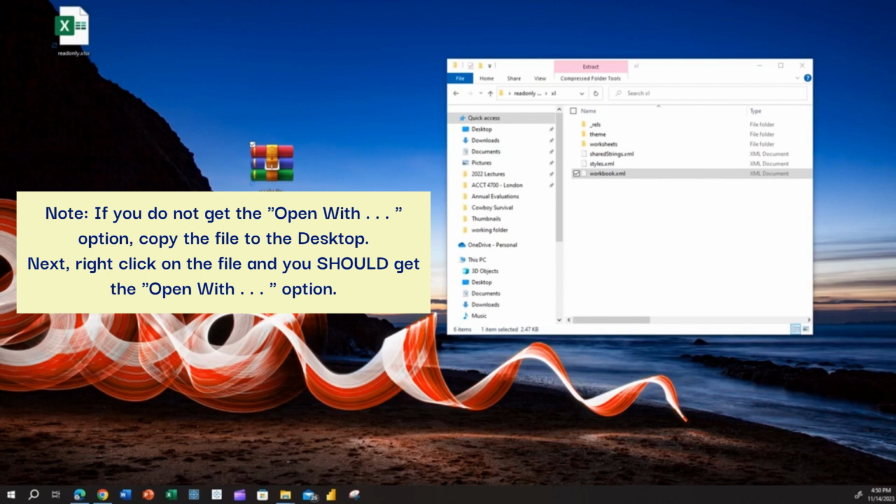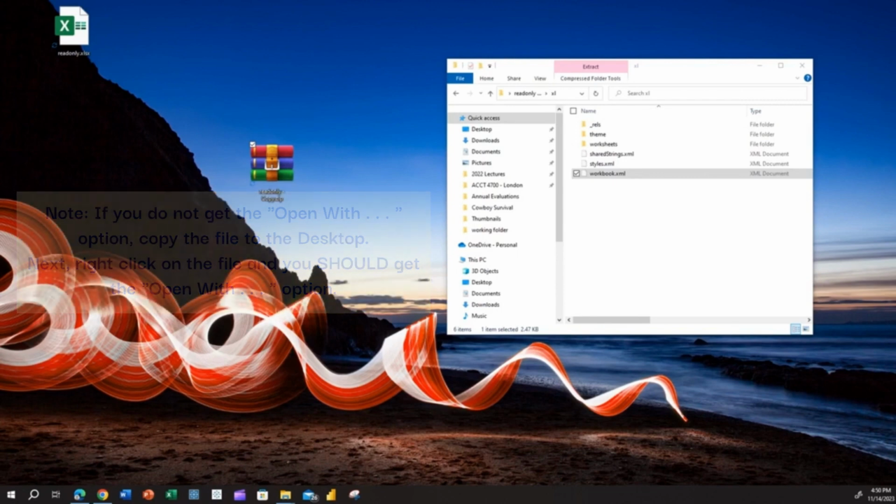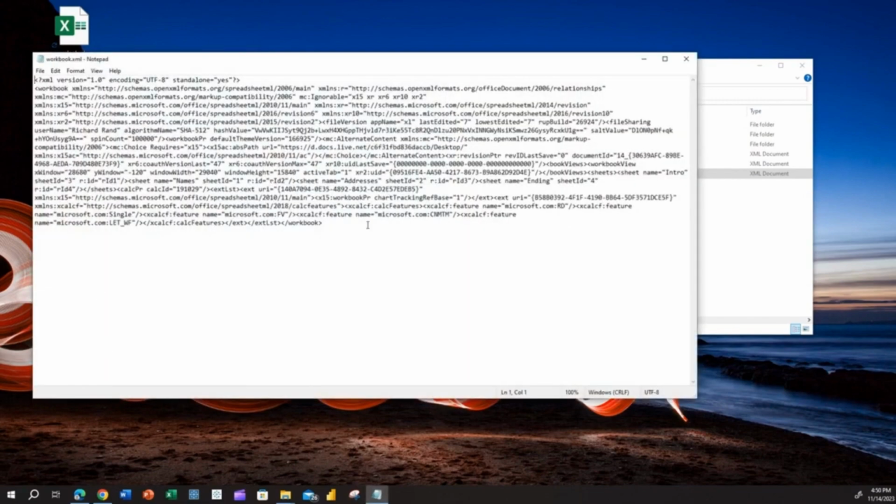Well, it's not letting me move the window. It opens up a window, and it's not letting me bring the window over. But it's asking me what I want to do, and I want to open it with Notepad. So I'm going to hit Notepad, hit OK. It's going to open up this file for me.